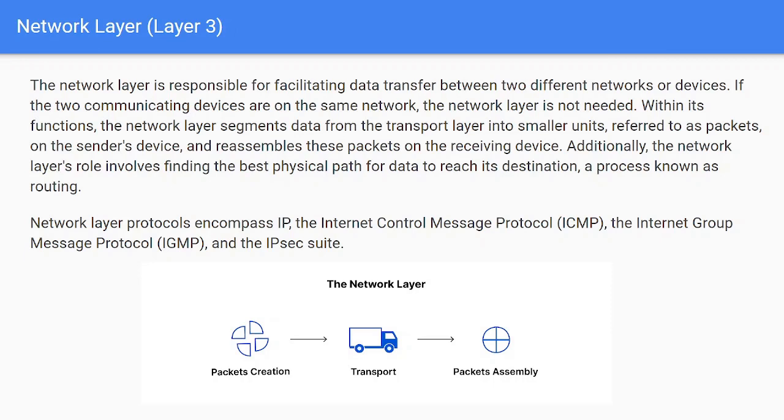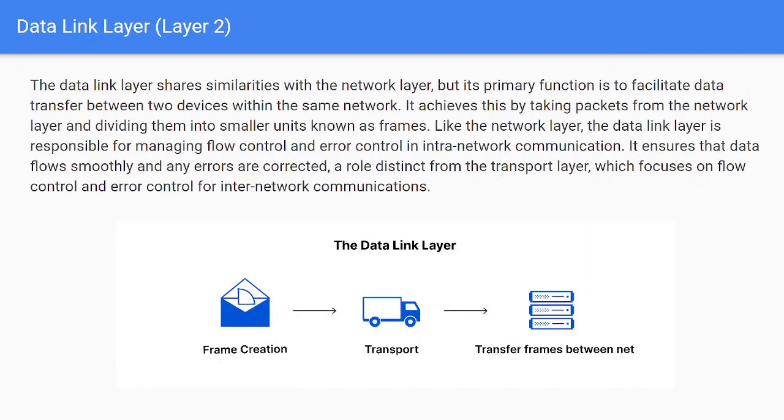I know that we looked at IP, we looked at ICMP, and we looked at IPsec in the last class. So you can dive deeper into understanding what these protocols are and how exactly they work in these layers. So the next one is the data link layer.